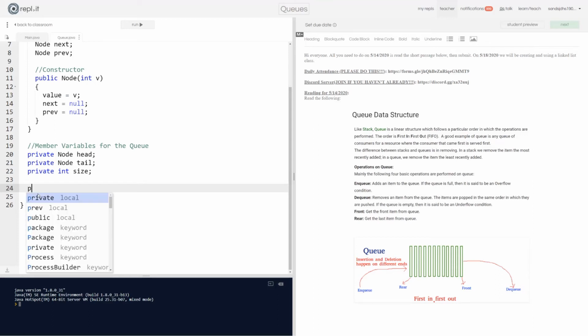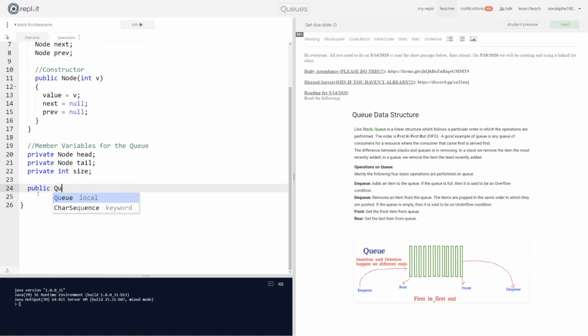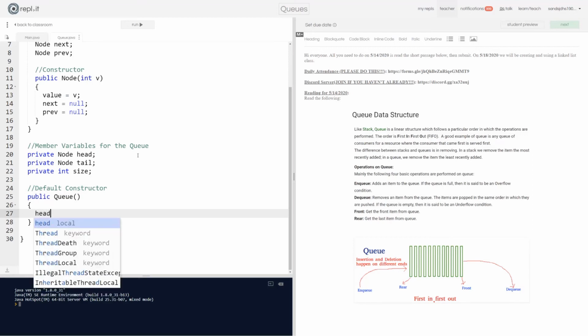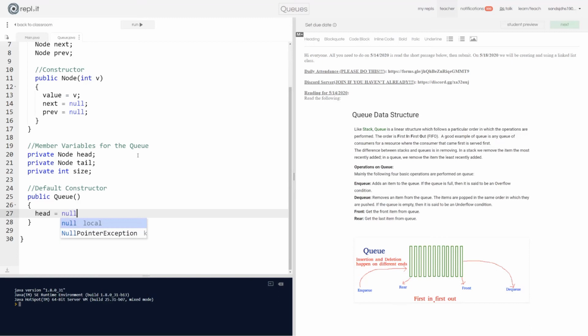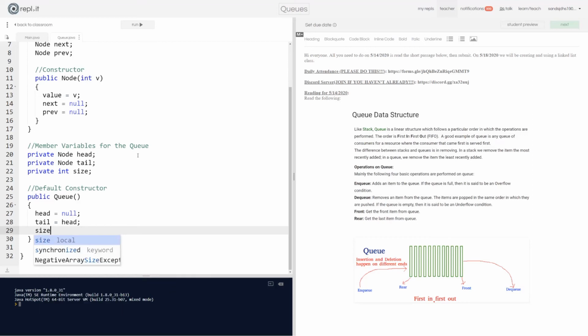All right. So for this public constructor, this will be our default constructor for the class. What we're going to do is say the head should start at null. The tail should be equal to the head because they're both null. They're both pointing to nothing right now, so that should be fine. And we can say our size starts at 0. All right, so this is an empty queue.